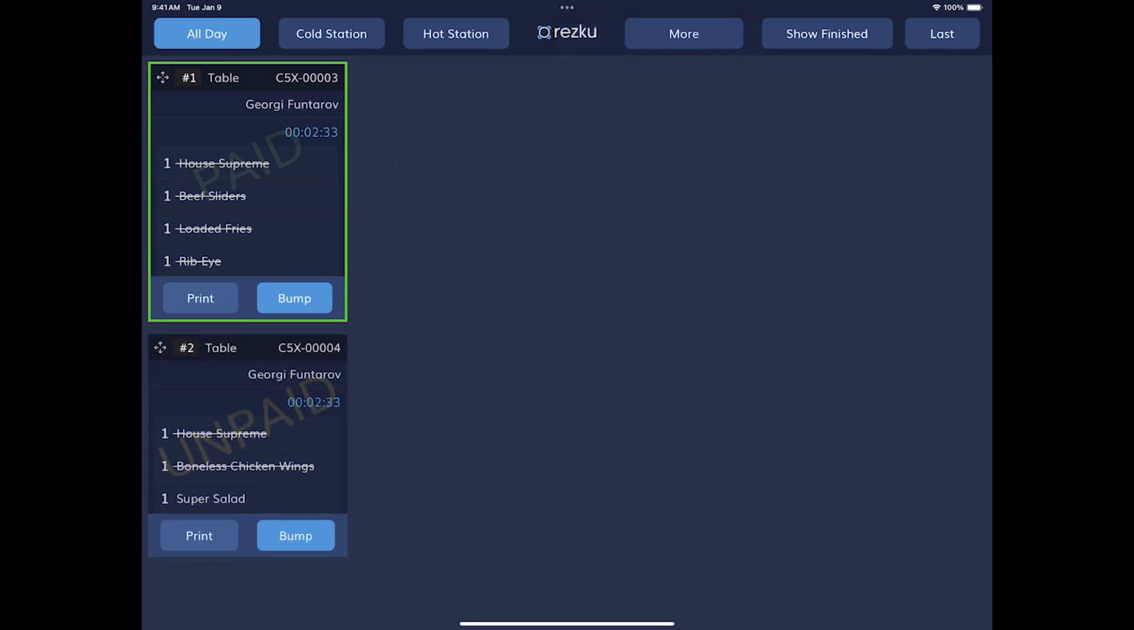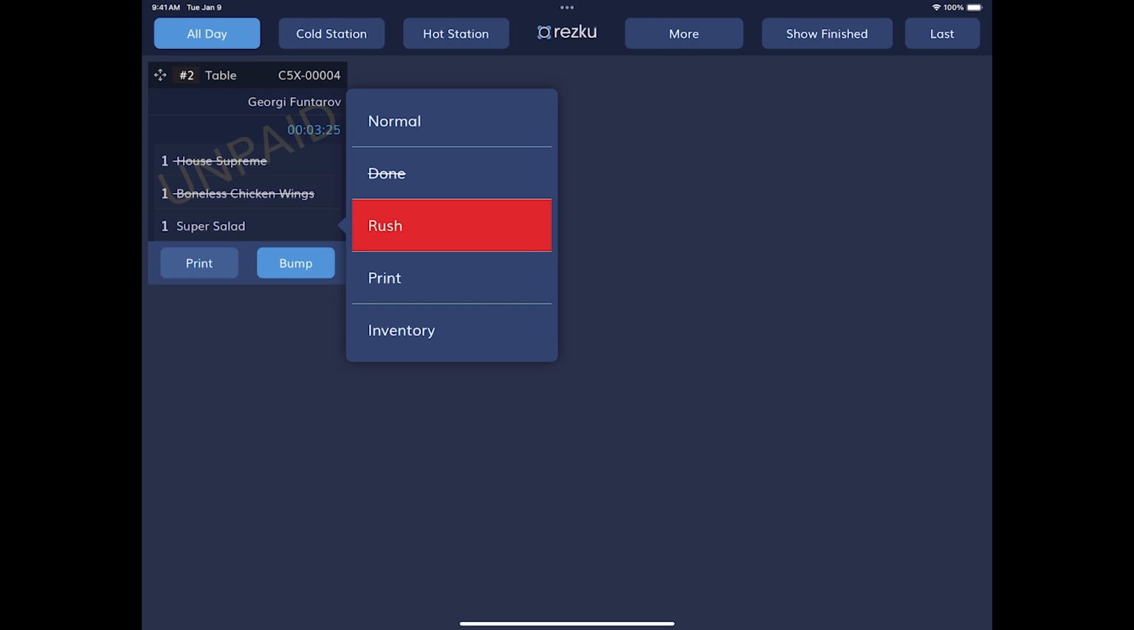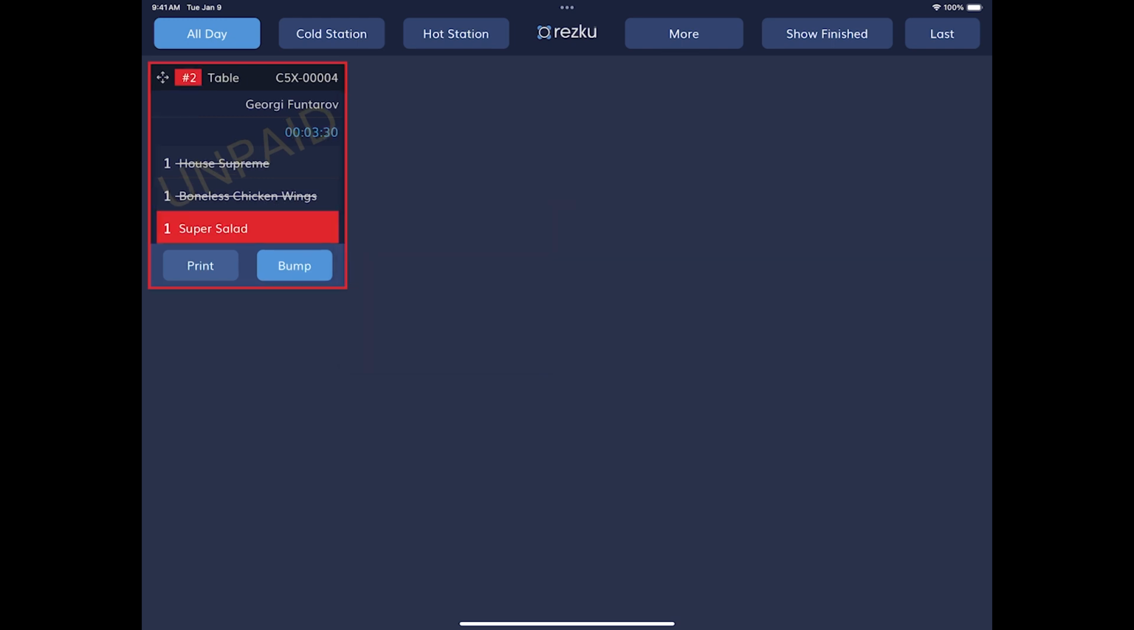So on the screen here, you can see we've got our two tickets from before. Ticket number 1, ticket number 2. Ticket number 2 has our super salad on it. So let's say this order is being picked up in the next 5 minutes. However, the super salad is still being worked on. So what we can do is we can tap on super salad. So now you can see when I tap rush, the entire ticket now has a red border, and the item super salad now has a red highlight.